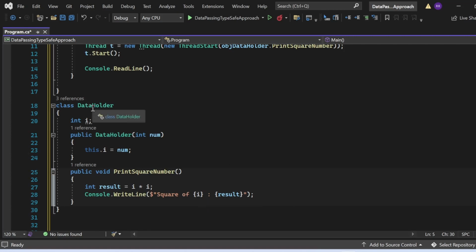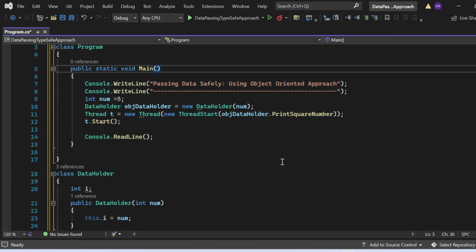That's what this class is having: the data as well as the method, and we don't need to pass anything directly to the thread. We are going to use the object oriented approach where this class is going to encapsulate the data as well as the function, and in the function we are going to use the same data. So here I have created one instance of the Thread class.